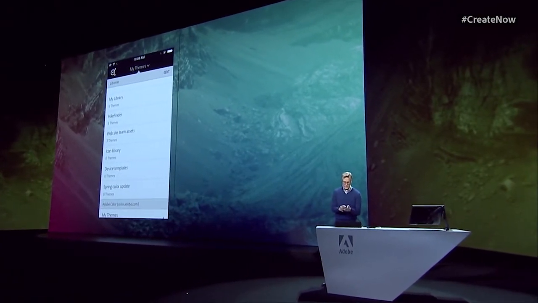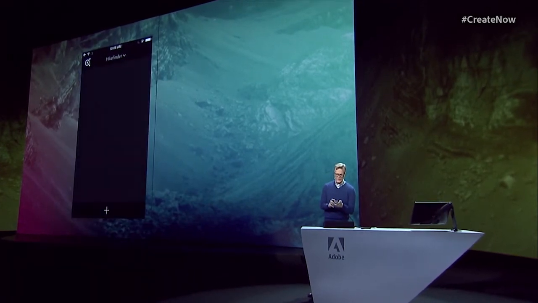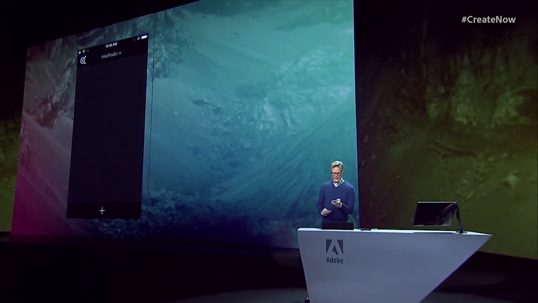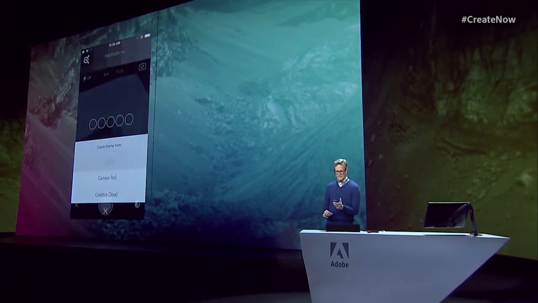So in fact, I'll go into Hike Finder. Boy, things are really slowing down here. I think we got some kind of network stuff. And I will, right here, add a new color palette.